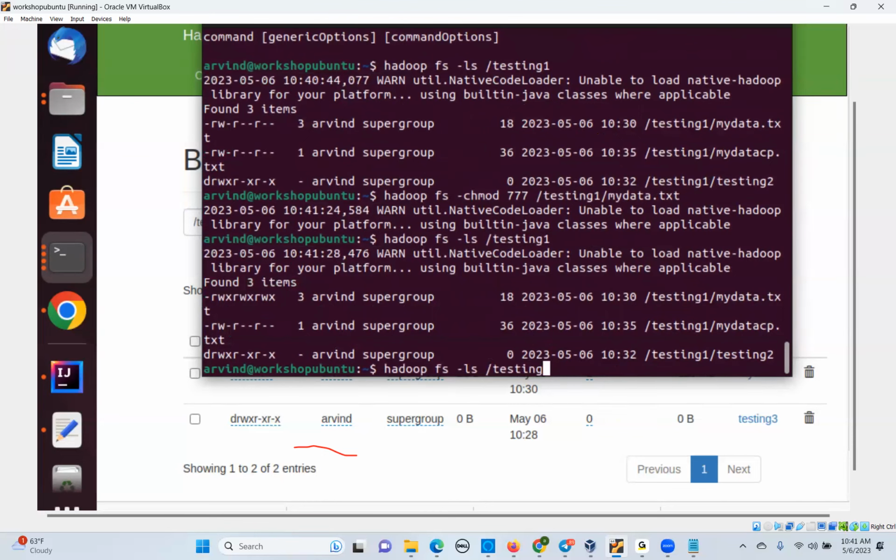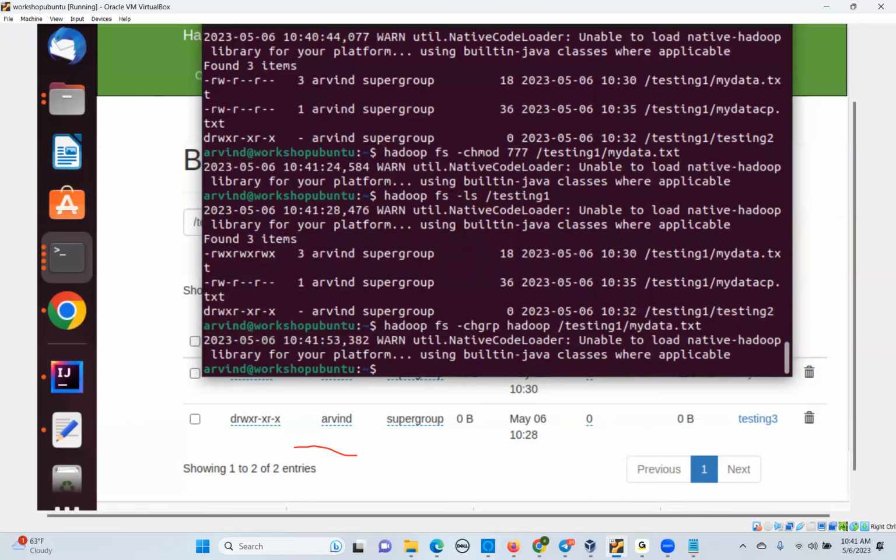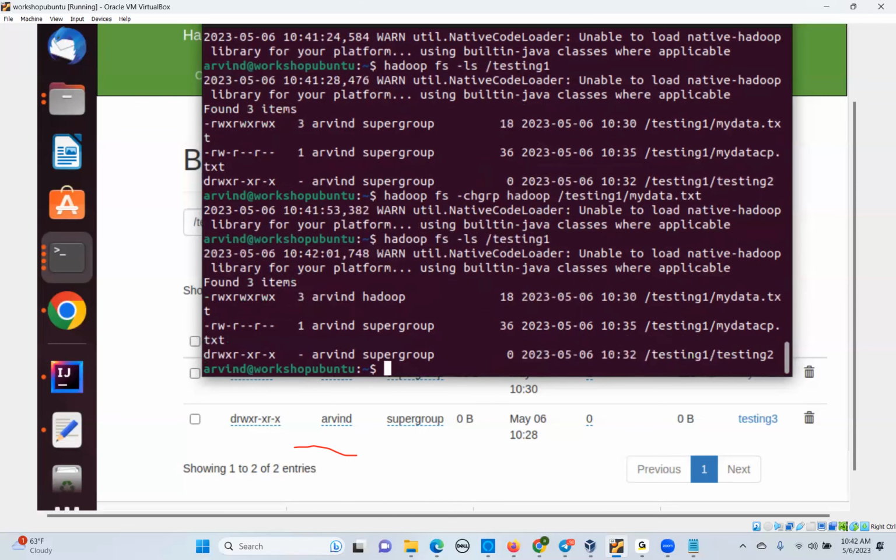If you want to change the group, there is the chgrp command. With chgrp you specify the particular file whose group you want to change. I changed the group. You can also change the owner. So all the commands are there, and you can practice those commands. So Hadoop fs.